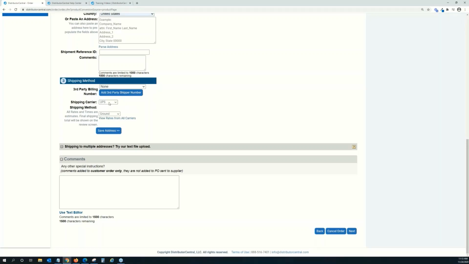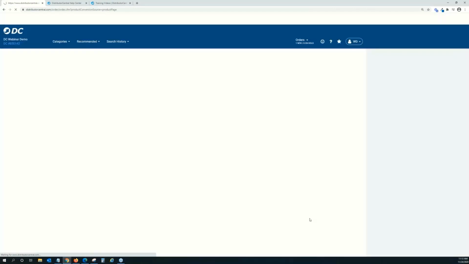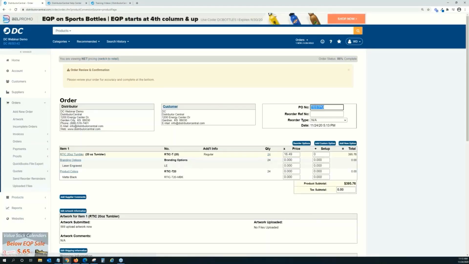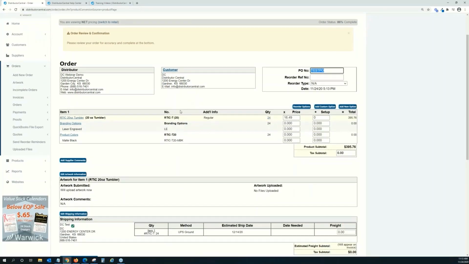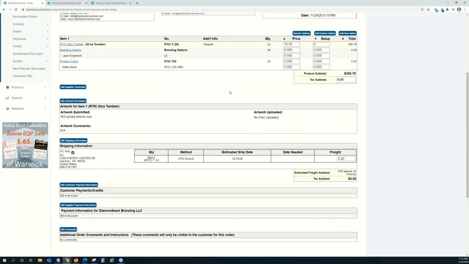Here you can see who the shipping carrier is, who they use. So in this case, UPS is their main, and then the different types: ground, next day air, second day air, 3-day select. Add another spot to add more comments, and we're going to click next. This is going to take us to the order review and confirmation page, which is the very last page of the order process. So I can go in here, I can update, I can edit whatever I need to before I actually submit the order.